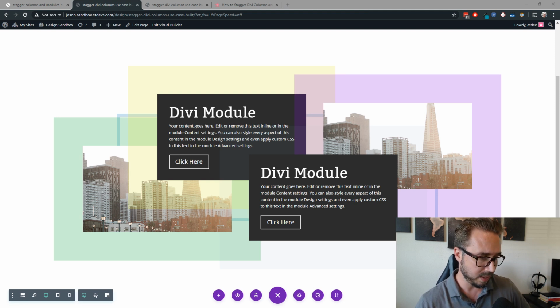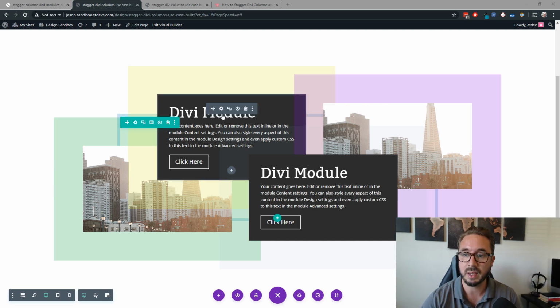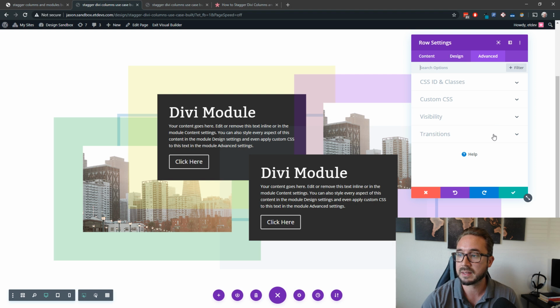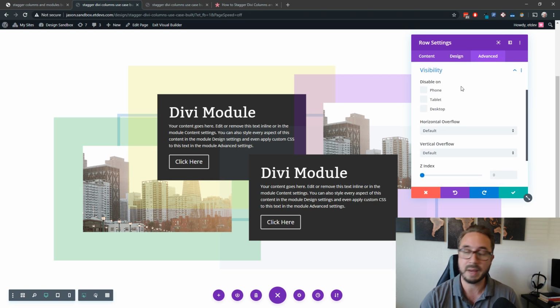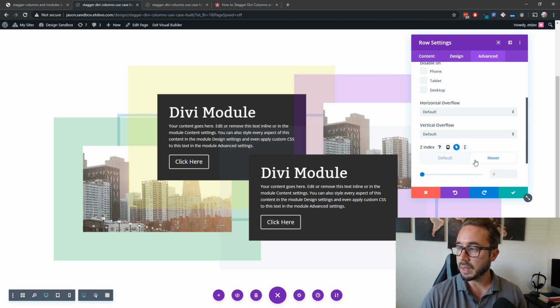Let's see, one from Catherine. Is there a possibility to change the z-index on hover? Yes, good question. And yes, you can. Just be mindful that if you're changing the z-index of a column or a row on hover, you have to hover over that element for it to change. So yes, it does have the hover option here. So I could change my index on hover. Good question.